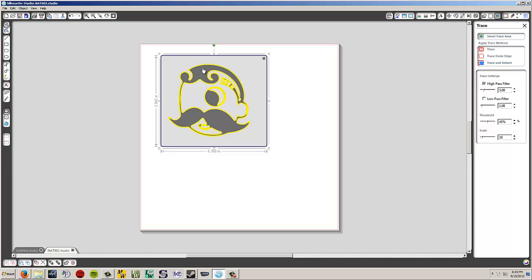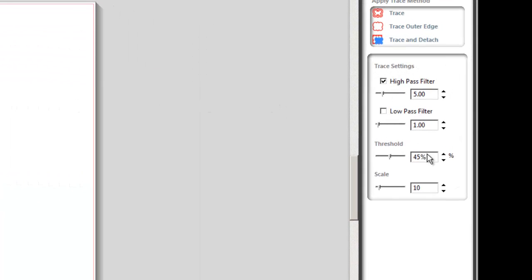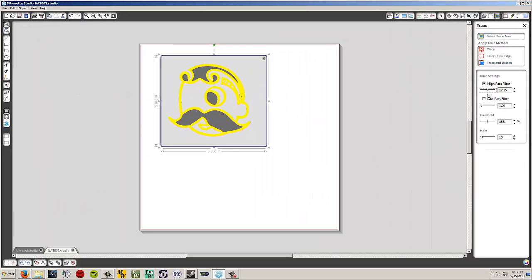And what it's going to do is part of it's going to turn yellow. And what we want is for every part of the design that we want to be cut out, we want it all to be yellow. So what you can do is over here under trace settings, if you move the slider around, you kind of see it fill in more and more of the yellow. But look, it's actually not catching all of my yellow with this high pass filter. So what I'm going to do is go over here to low pass filter, turn that on and move the slider around. There we go. I turn off my high pass filter and turn on my low pass filter all the way to the left, and that seems to be catching just about all the design.